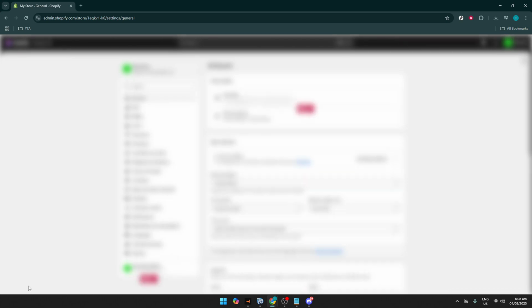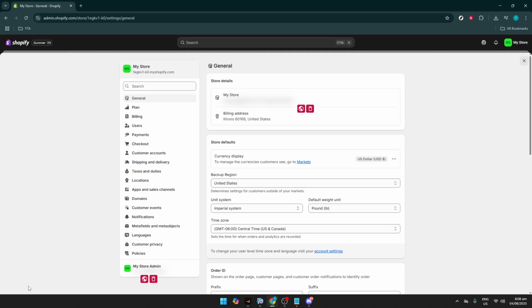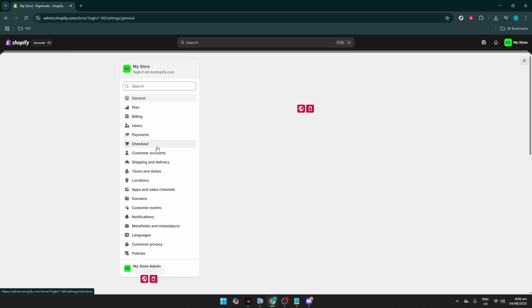Once you're in the Settings area, look over to the list on the left-hand side and find the Payments section. Click on this, and you'll be taken to a page that deals specifically with all things payment-related. This section is crucial, as it's where you determine how your customers will be able to pay for products on your site.